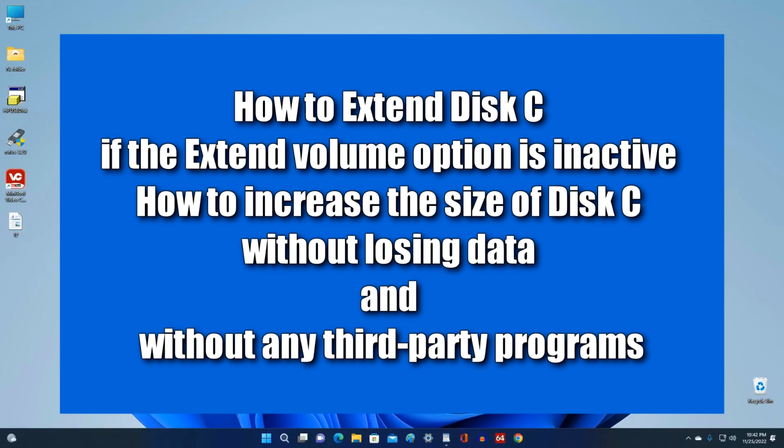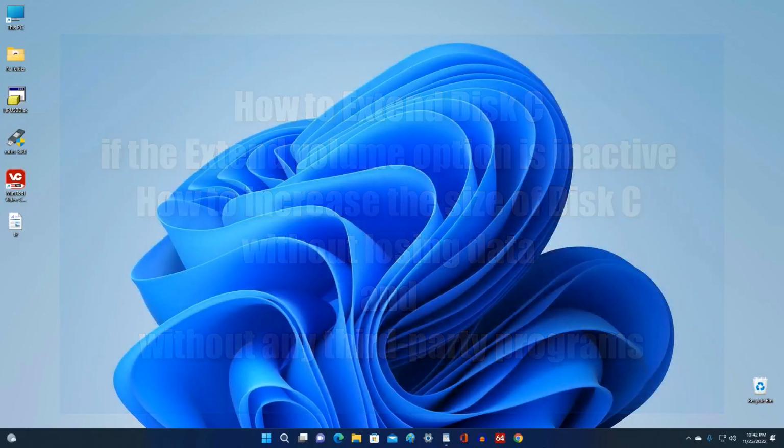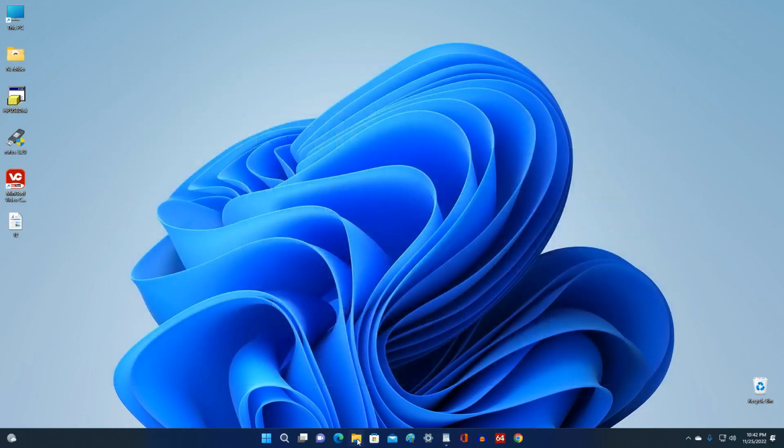Ip Malik is here to help you find out how to extend disk C if the extend volume option is inactive, as well as how to increase the size of disk C without losing data and without any third-party programs. All my actions will be exactly the same in Windows 10 and in Windows 8. And so, I open This Computer.